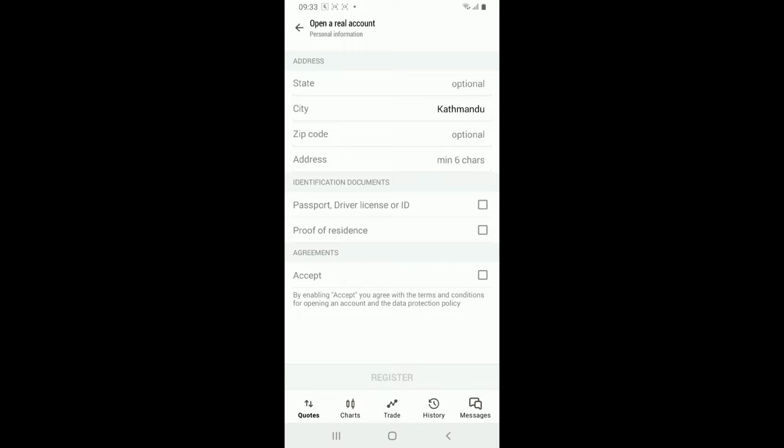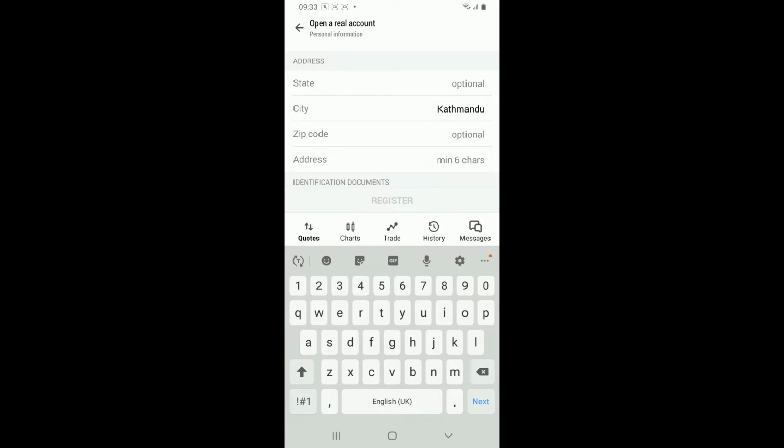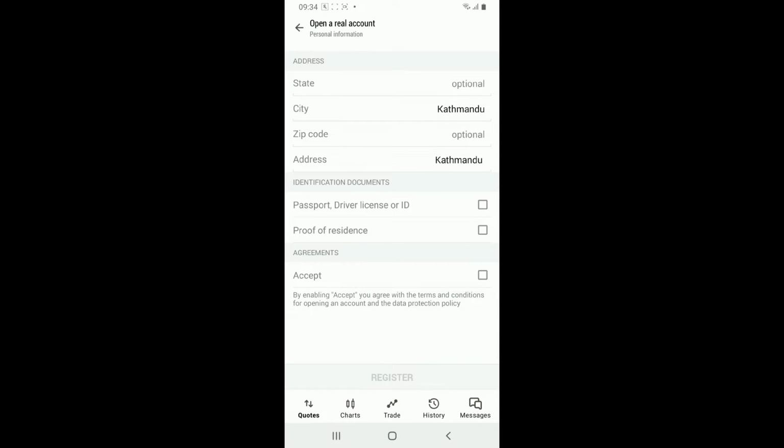You will need to enter additional information such as your address, identify your personal documents such as passport, proof of residence, driver license or ID. Make sure to provide all of those information in the text boxes. Make sure to upload your document by choosing one of the identification documents from the list.